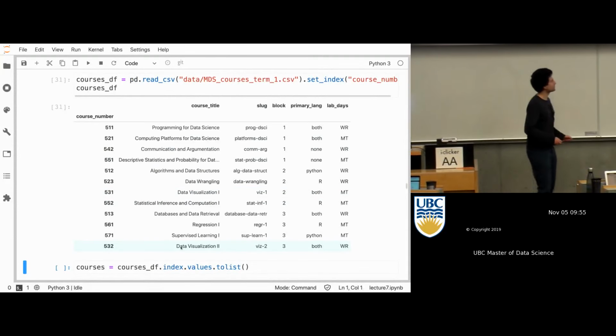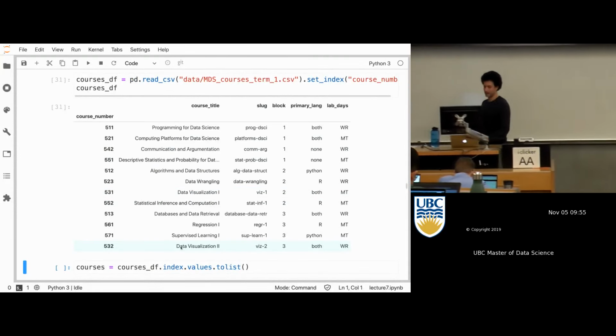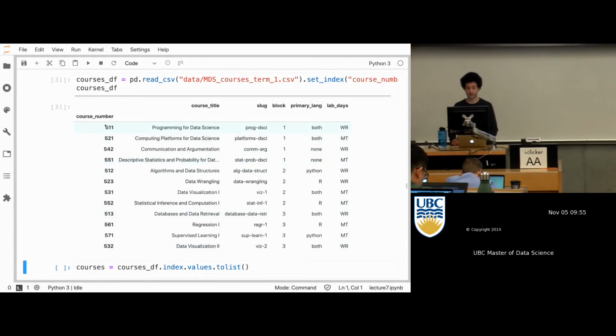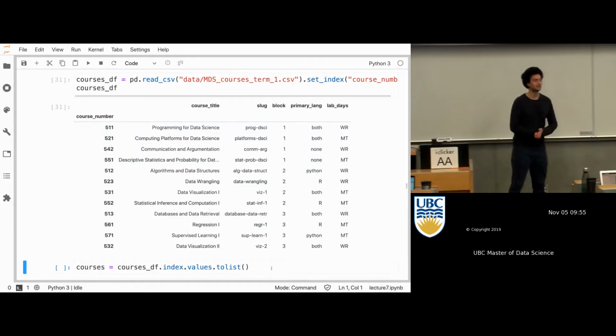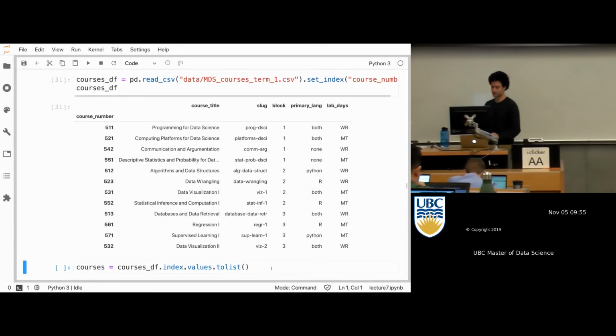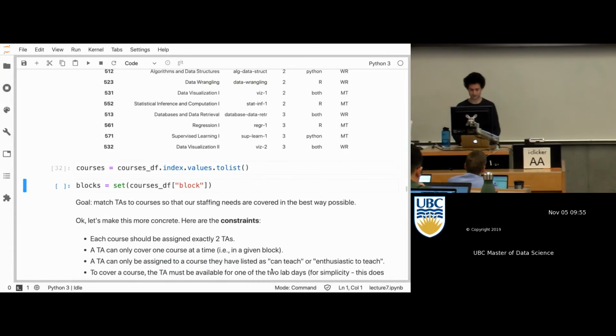Okay, and this is the course table. So on the other hand, I have 12 courses for the semester. These columns don't really matter, but I have what days the labs are on, the languages that are used in the courses, and what block the courses are in. So those last three columns are actually relevant for the optimization problem that I'm about to solve.